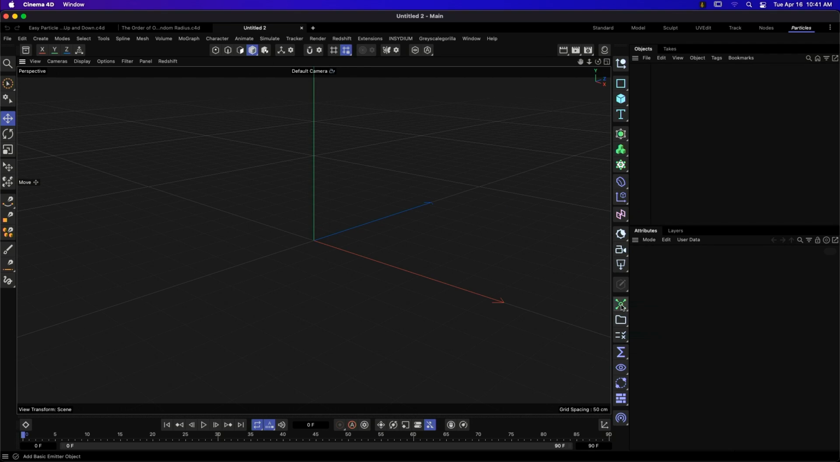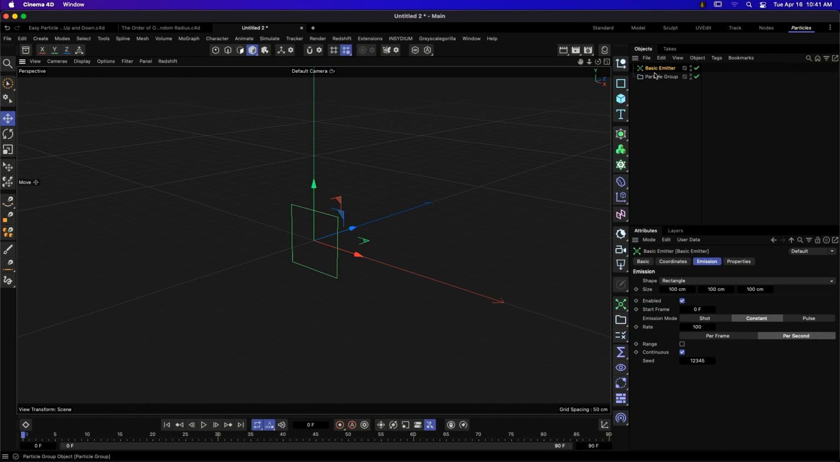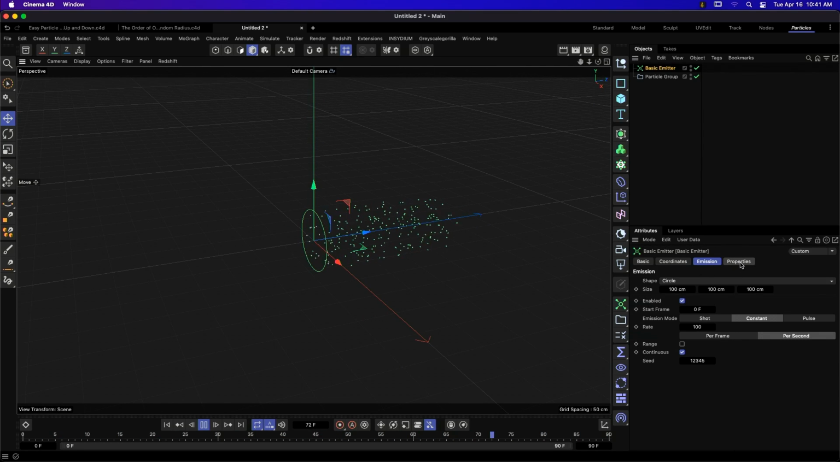I'm going to create just a basic shape emitter. You can change the shapes just by dropping down here. We could do a circle, for example, and just fire out a constant stream of particles. If we just press play, it all happens really quickly. It's all being processed on the GPU. There are other properties that we can use here.